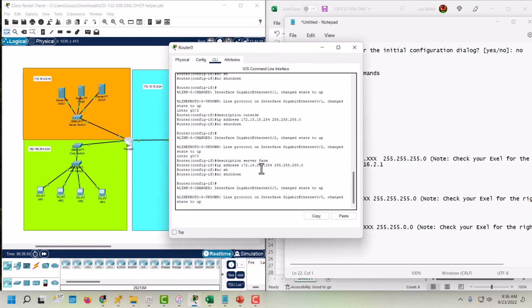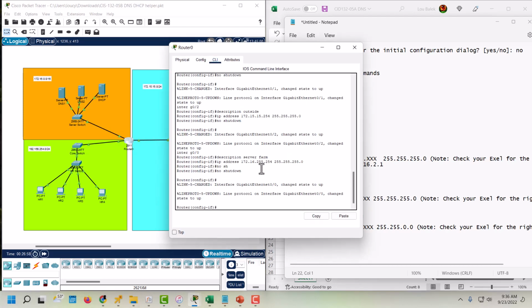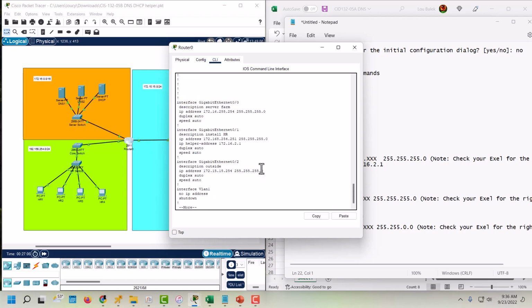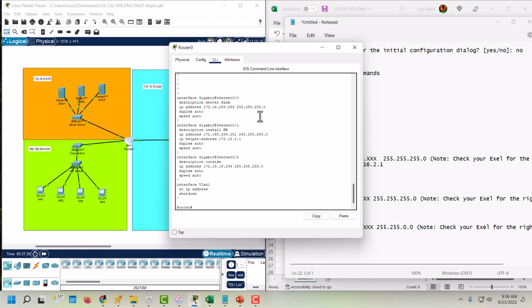Okay, so here I'm going to show you a new trick. Type in end, hit enter, then you can do show run. Okay, so here we have 172.16.255.254. Oh, I got the wrong mask on there. See? Let's go ahead and fix that real quick.